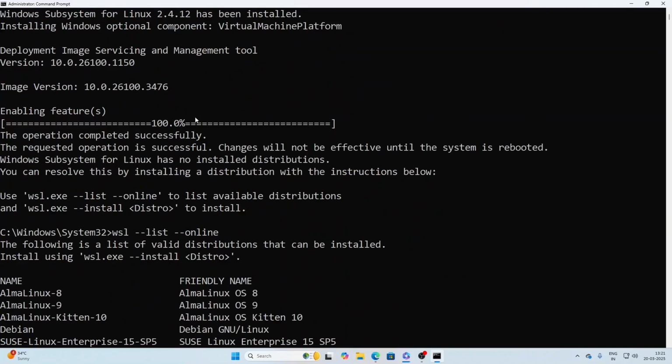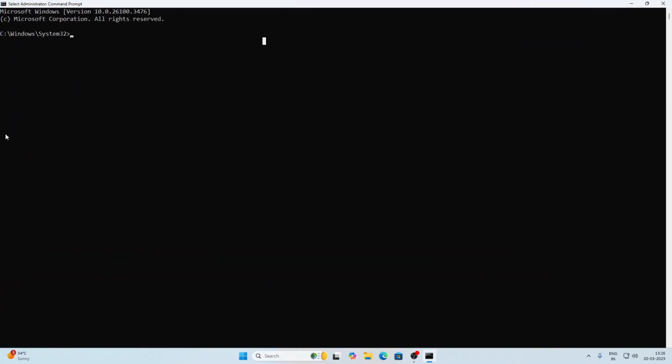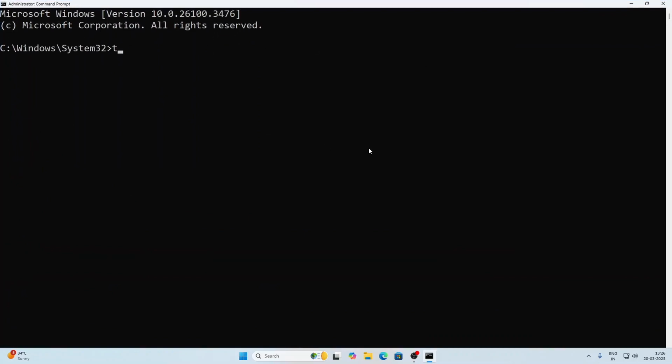Once you do this, if you run the same command one more time, it will ask you to reboot. After this reboot, again open the command prompt with the admin login and run WSL double hyphen install Kali hyphen Linux.